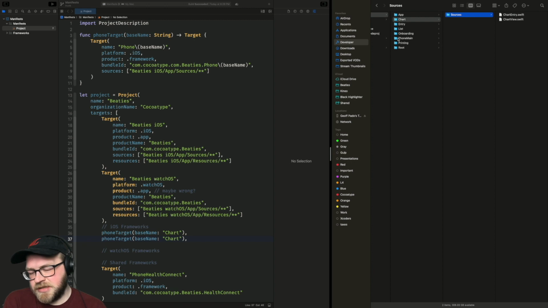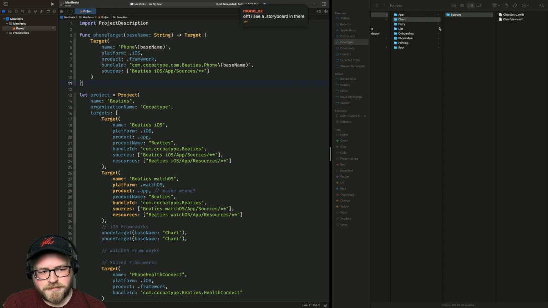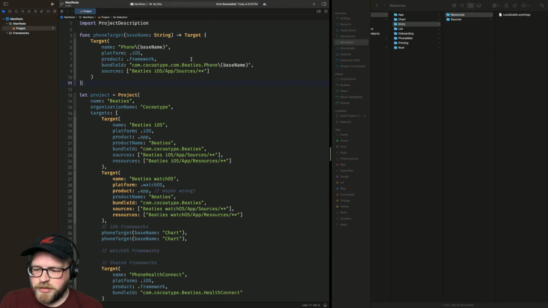Sources is anything compiled, so for you mostly Swift files, but if you had like Objective-C files, that would also go in there. Storyboard would go into resources, yeah. That would definitely go in there. All right, so we already have a resources folder in this one, in entry. It's a localizable strings file, so we're going to need to pass that in.